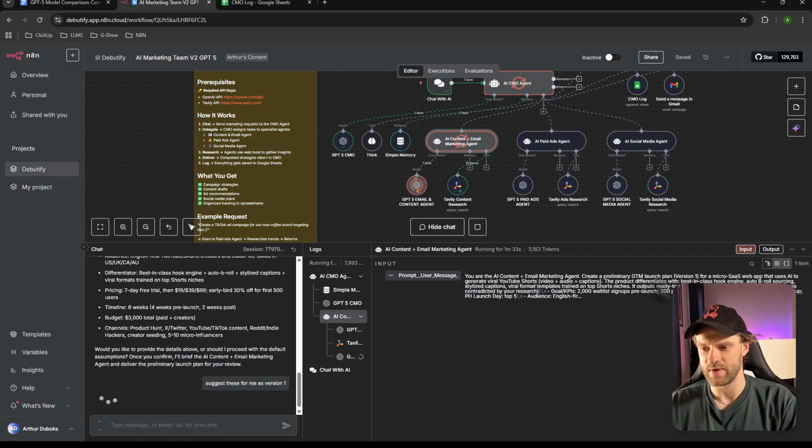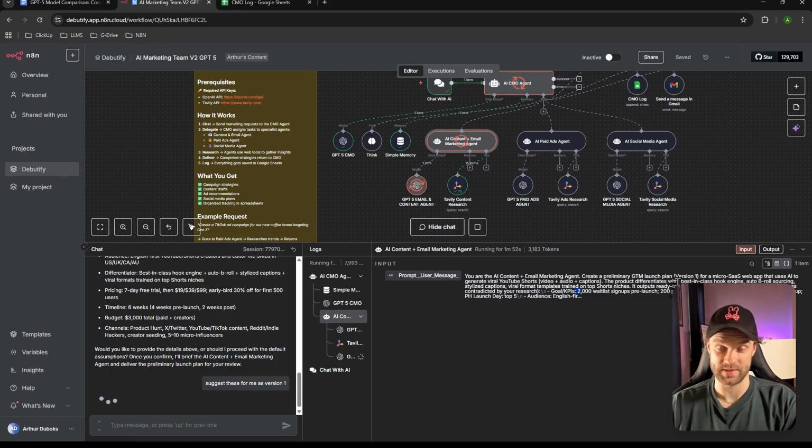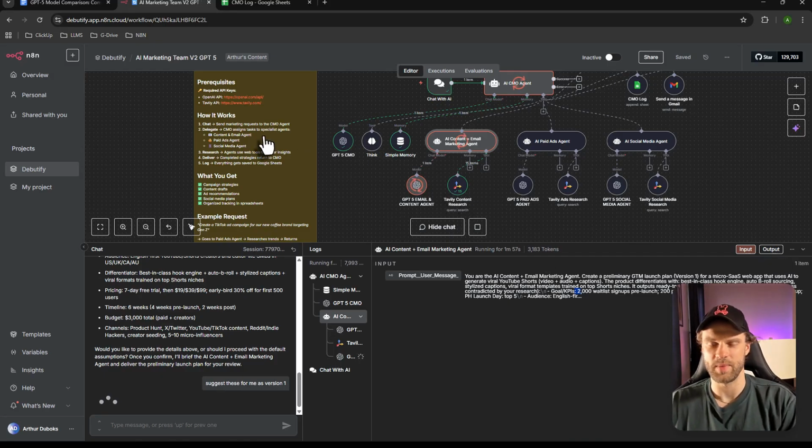Cool. So this is improvised. I didn't provide these details. So it understands the business and the niche, and then it adds more details because I said, do it for me. And then it even adds goal KPIs: 2,000 people waitlist signups pre-launch, 200 paid trials. So really all the SaaS metrics that you would be looking for in a marketing plan for a micro-SaaS web application. Pretty sick. That's really sick.